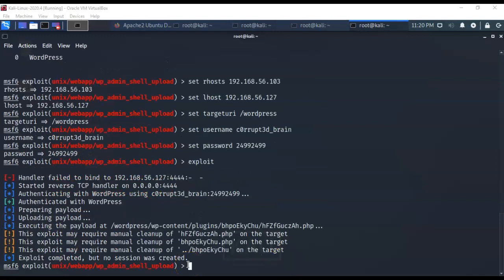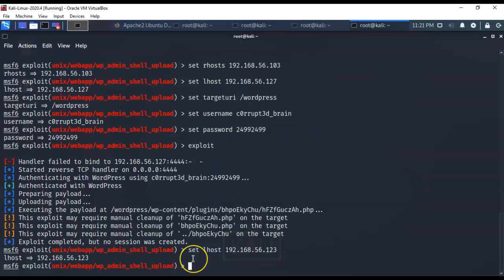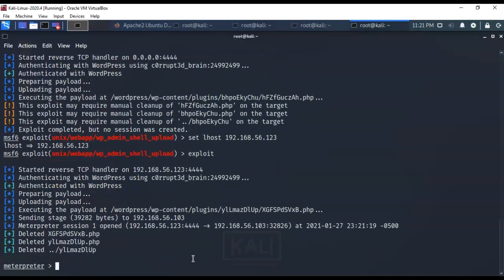So for me, the command failed. Now if I go back and troubleshoot, I see that the local host IP address is actually wrong. It should be 123. So I'm going to go ahead and reset that, and I'll hit enter. Now again, I'm going to run exploit. And this time it completed successfully, and we now have a reverse shell between the target machine and our Kali machine using a Meterpreter session.